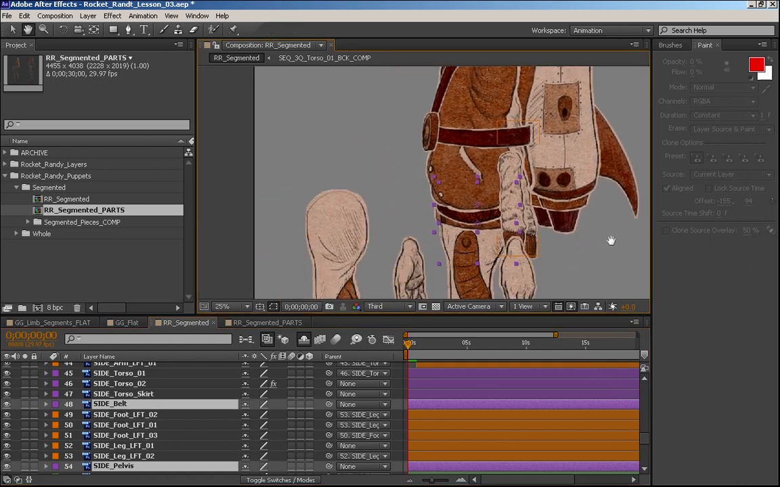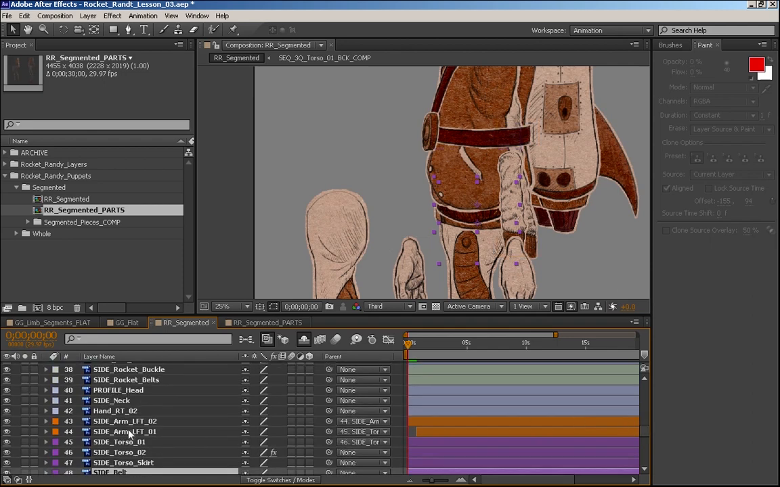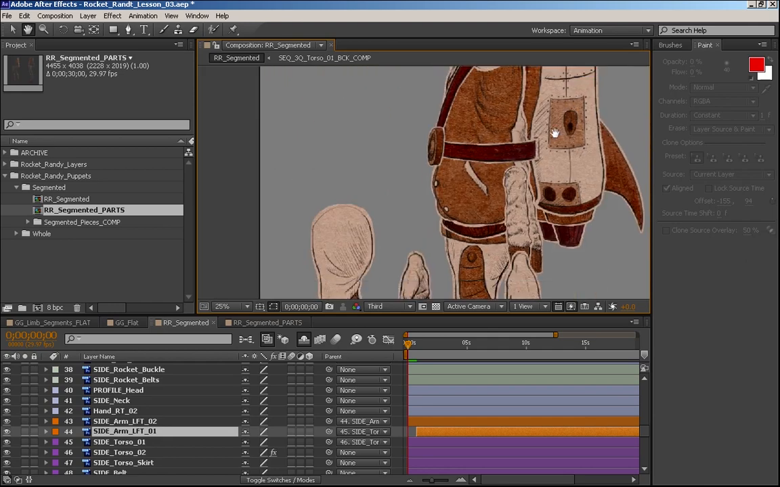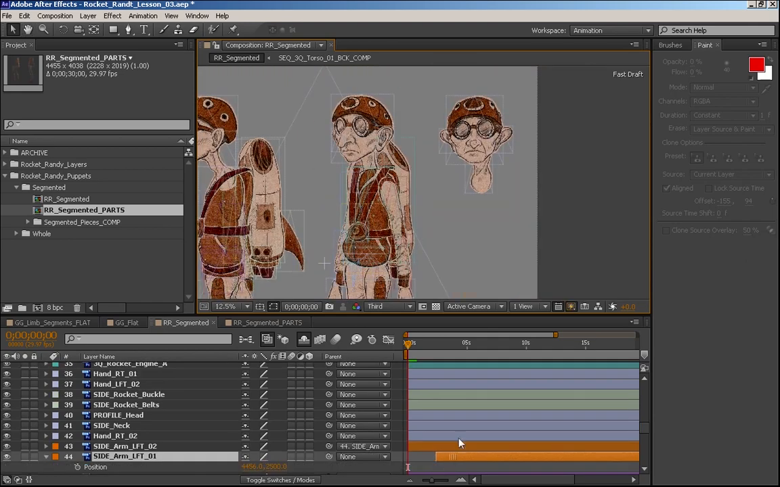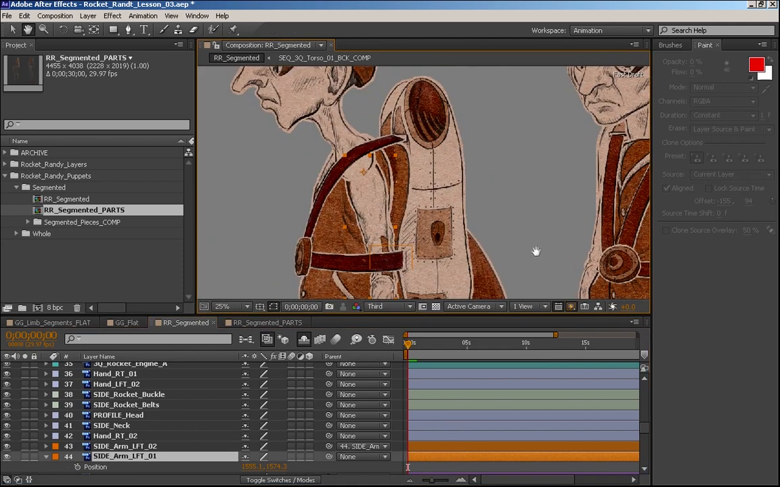The next thing is the arms seem to be displaced. We have side arm left 1 and 2. And I don't know where 2 is. If you take a look at this thing here, this guy actually got moved over. And so this is why the arm had disappeared. So now that arm is back where it needs to be.